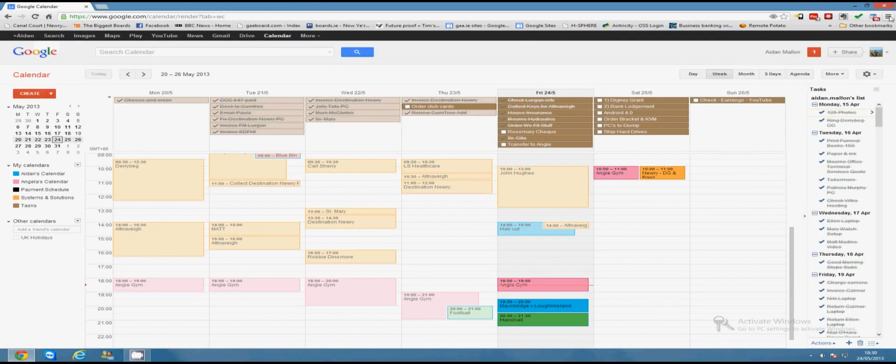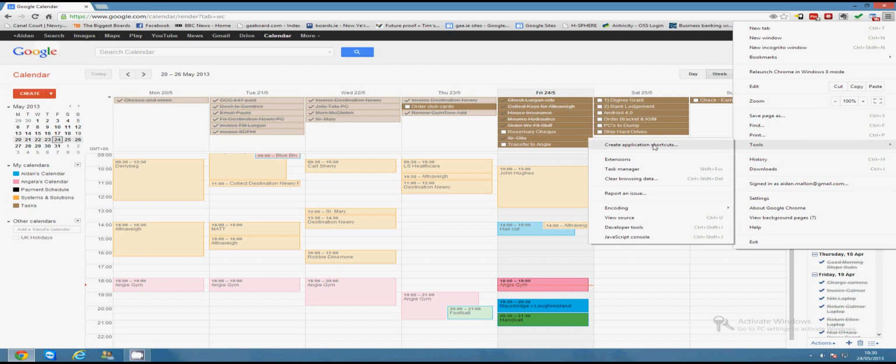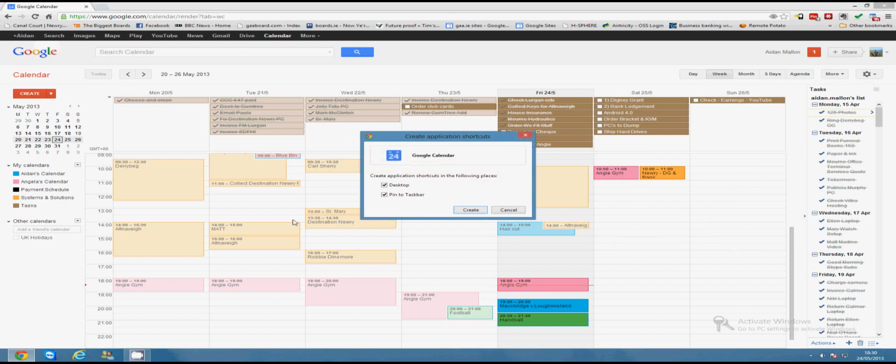Up in the top right hand corner you have three little bars, the little settings menu. If you bring that down and look for tools, the first option in there is create application shortcuts. So click on that. You have two options. You can create a desktop icon and you can pin the calendar to the taskbar. I'm going to go ahead and click create.